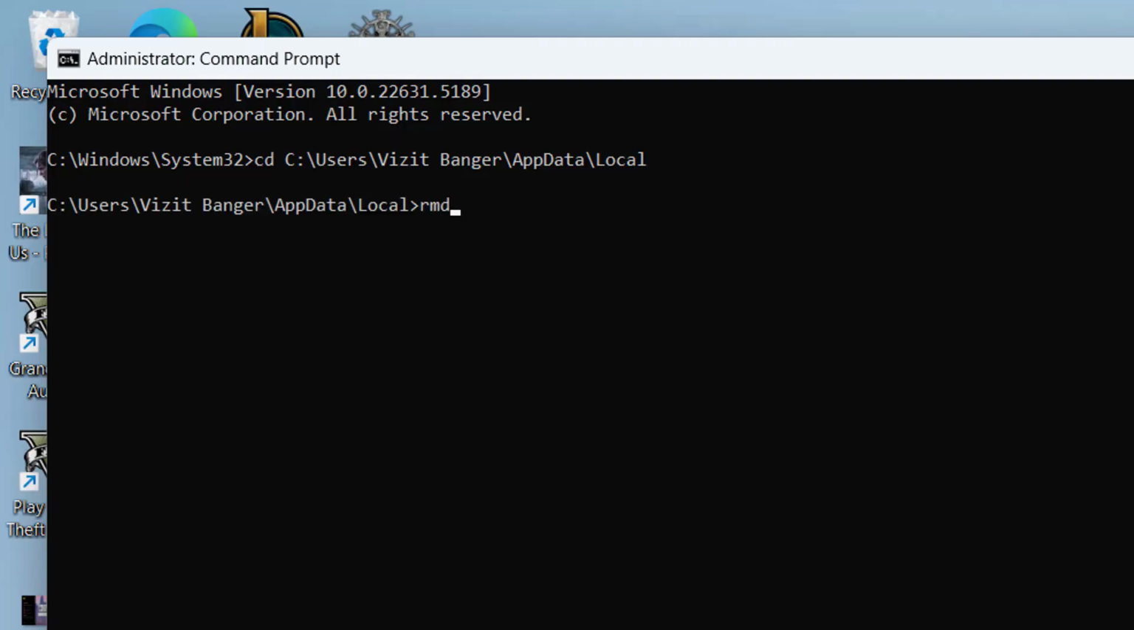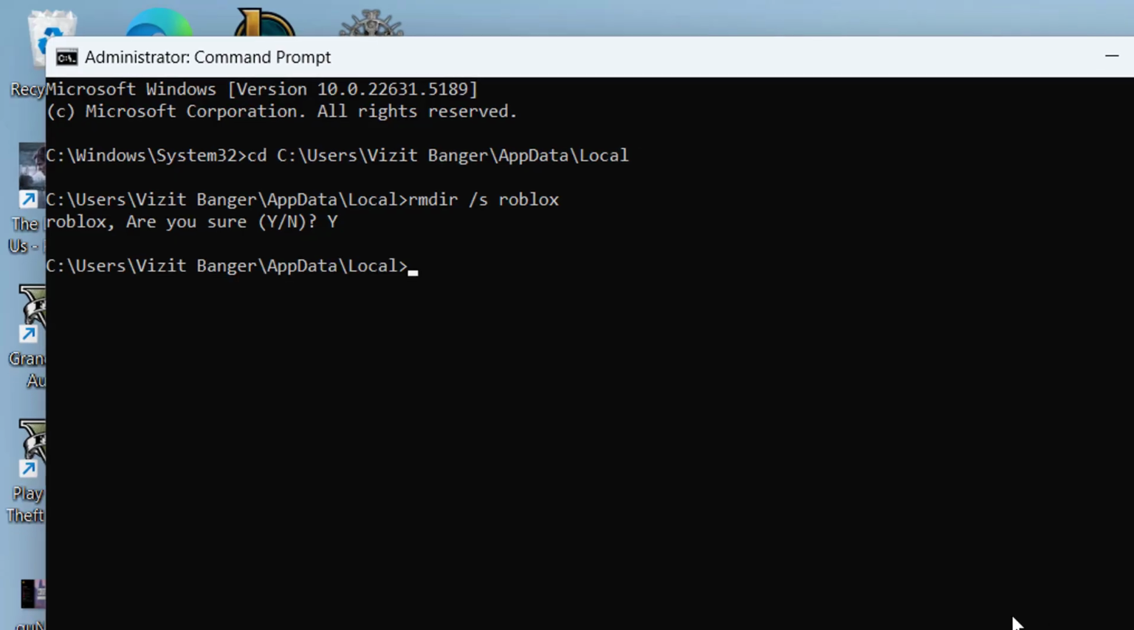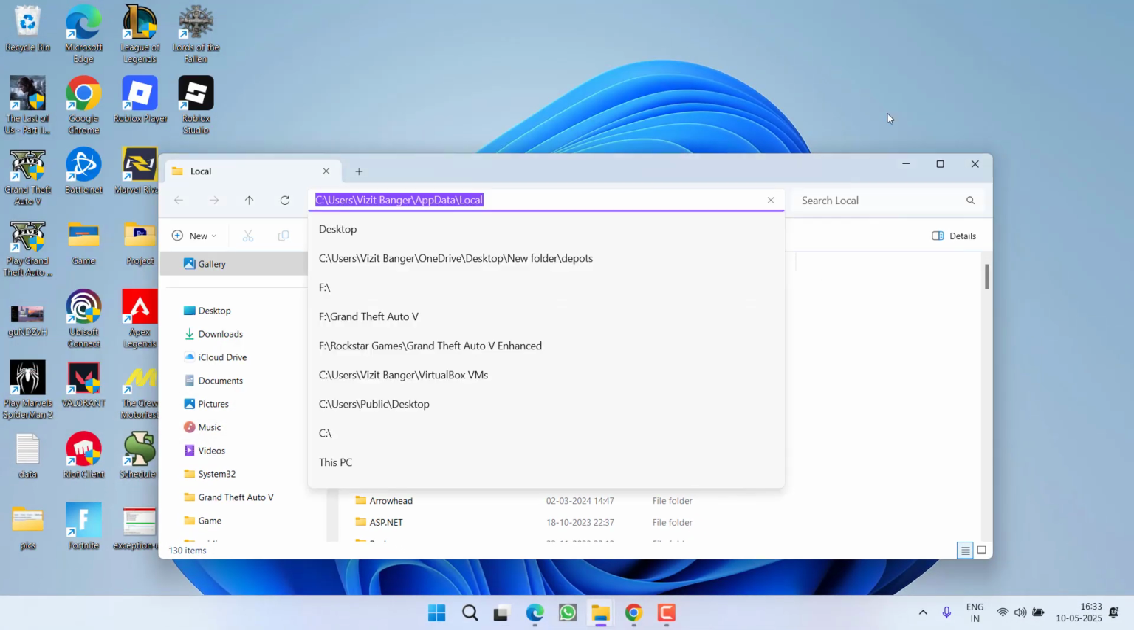Now type rmdir space /s space Roblox and then hit the enter key. Now type in y and then hit the enter key again. This will delete the Roblox files from your system.